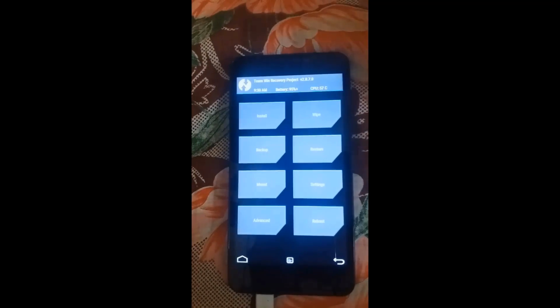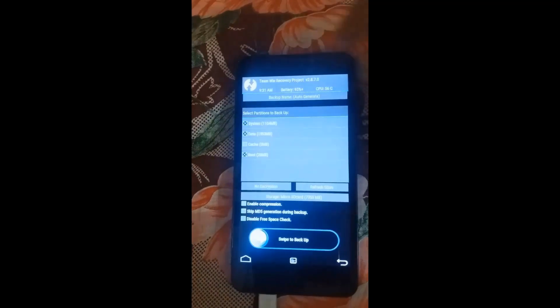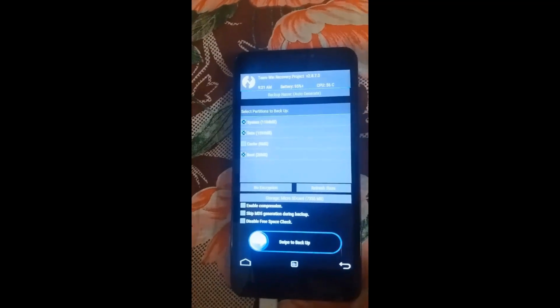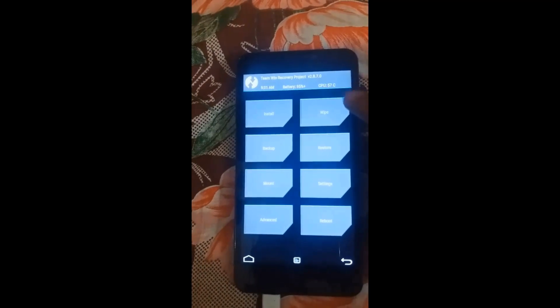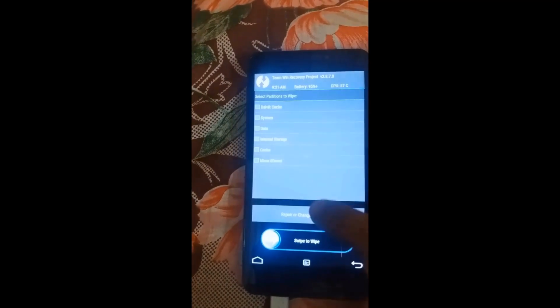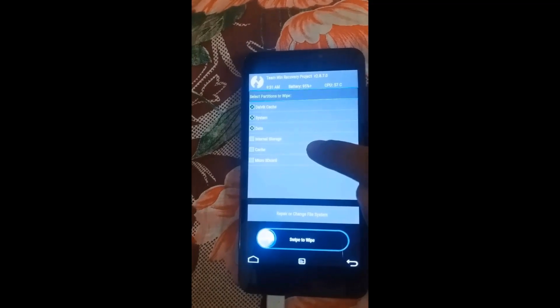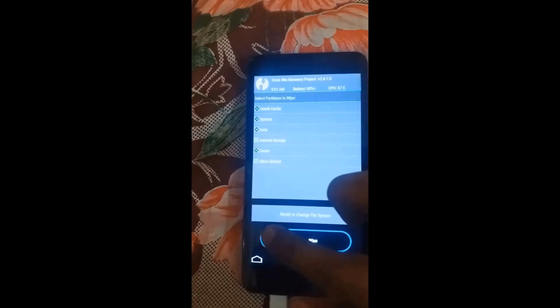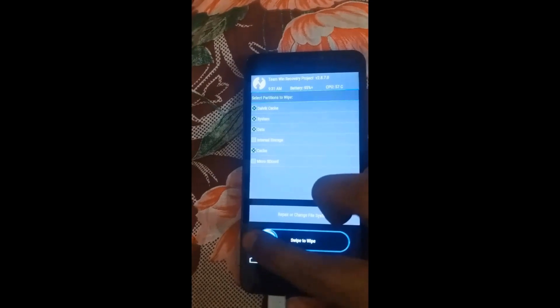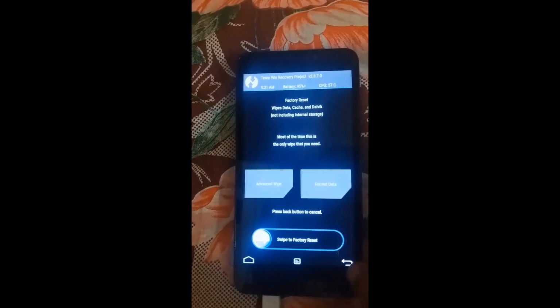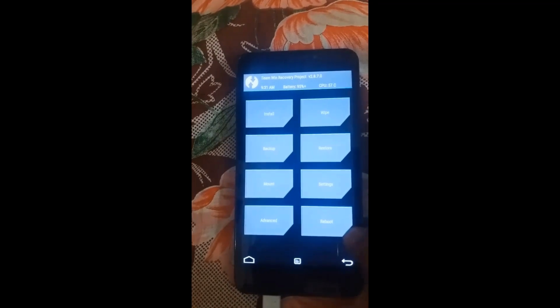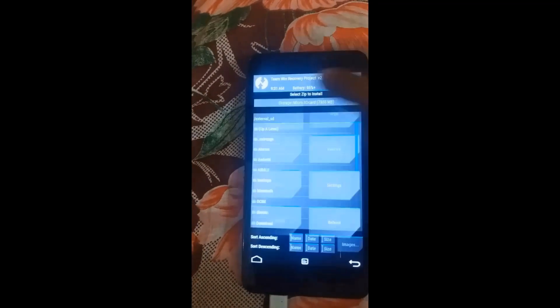So the first thing we need to do is to take a backup. Go to the backup section and swipe to back it up. I have already taken a backup, so I won't take one. Next thing is that you will have to wipe everything except internal storage and micro SD card. Everything except that should be wiped, so swipe it to wipe. Because we are doing a clean install here, we will have to do the wipe.